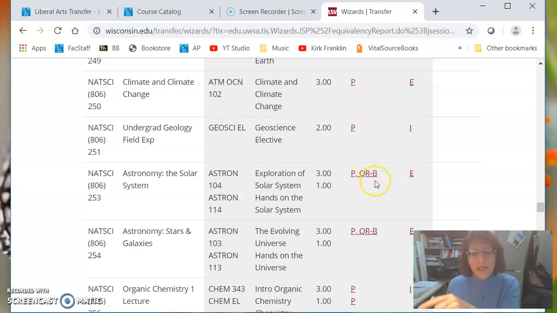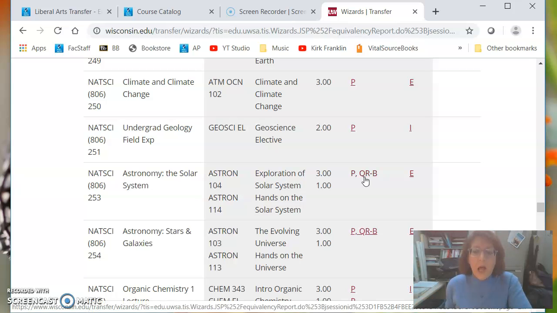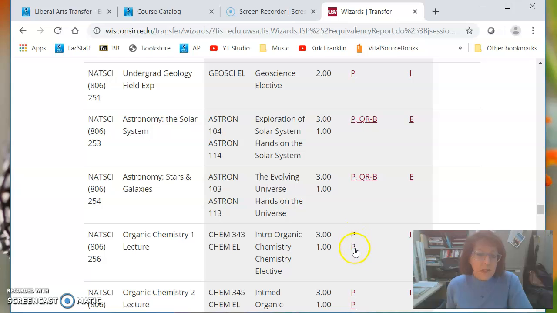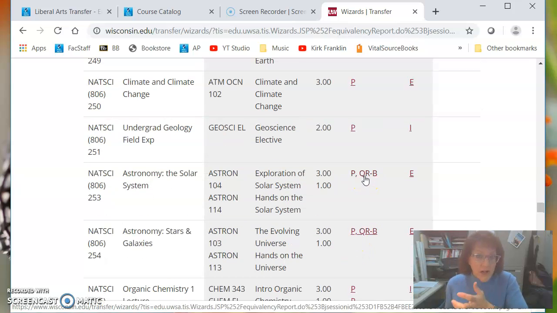And then notice these letters. These letters indicate to us how it transfers. So it comes in as a general education, but then it comes in for these categories, the P, the QR, which is quantitative. So you could click on these to find out what all of the codes stand for, but you can see that some transfer in for a little, some transfer in for more criteria.